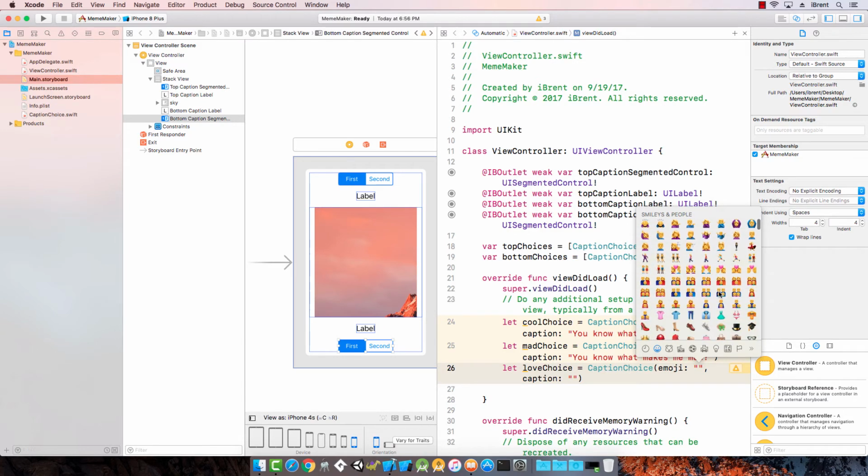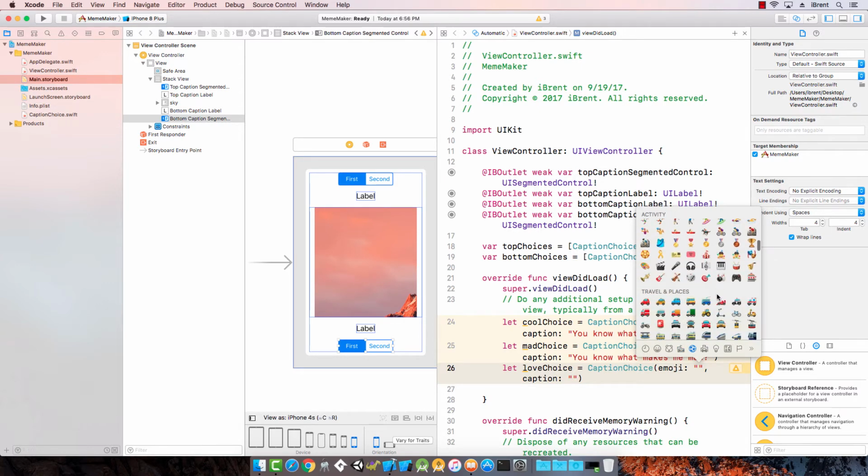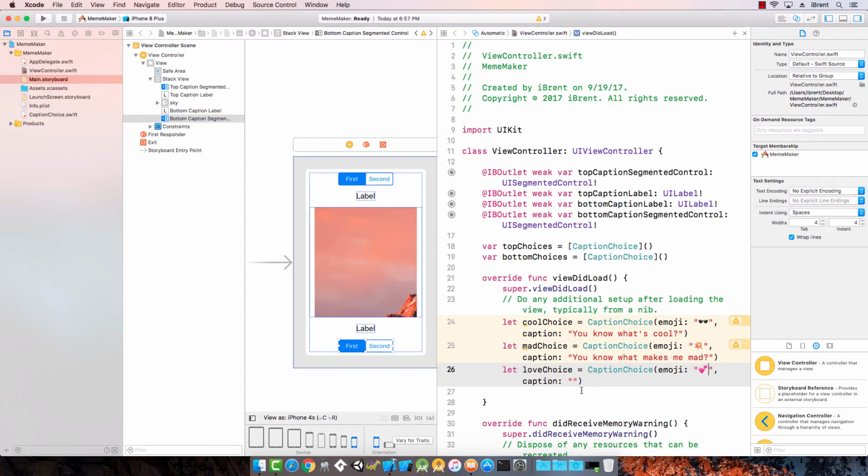Where is it? Here hearts, here hearts. Oh, come on. Nope, I'm getting ahead of myself here. I probably skipped it. There it is. Here we go. Hearts. All right. And the caption is, "You know what I love."